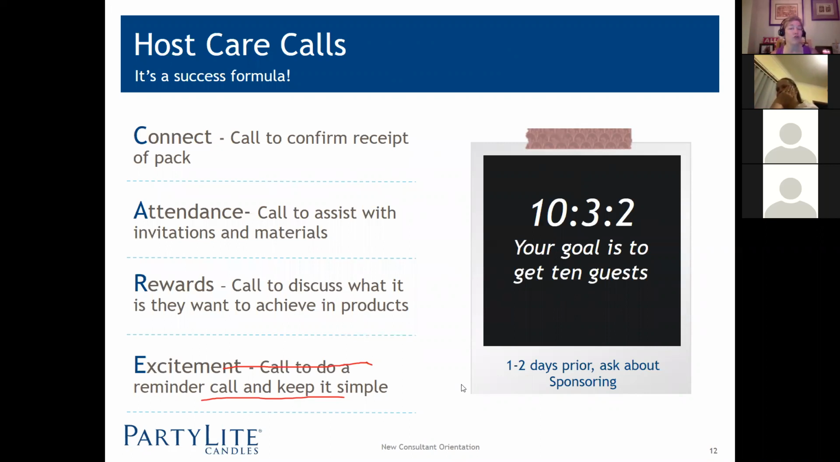Now, I usually don't make this a phone call. This is actually usually a text message from me. Can't wait to see you tomorrow. I'm so excited about your party. Just wanted to remind you to send a text message to everybody and let them know that you're excited to see them tomorrow. Maybe you should include your address so that they have it right there on their phone, and remind them what time to start.